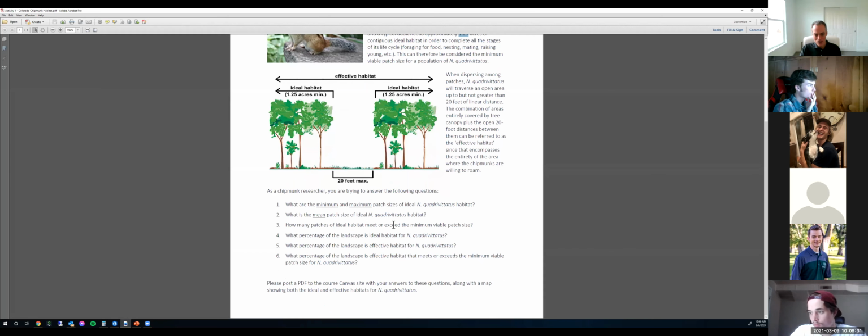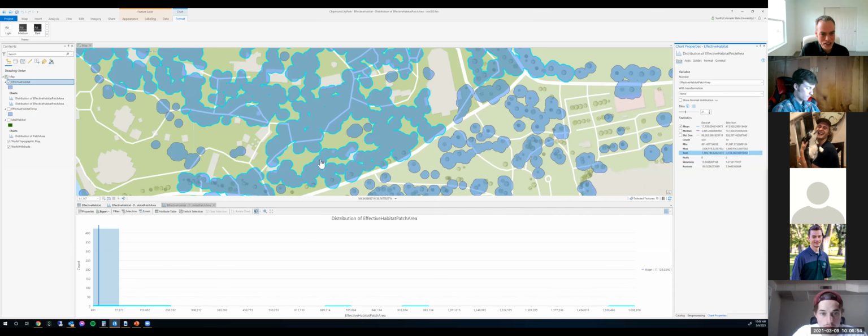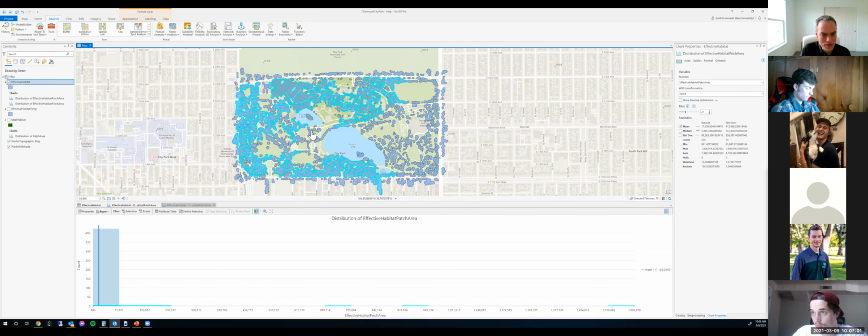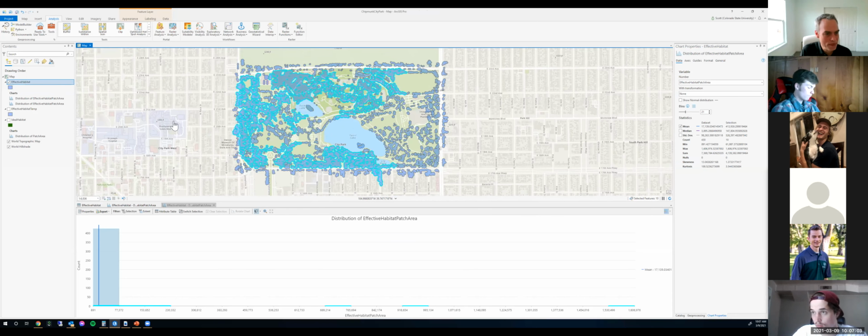What I would like you to do is post your answers to all of these questions that you got for your specific data set, in terms of what you selected as your tree canopy area and what you selected as your overall park area, along with a map that shows both the ideal and the effective habitats for N. quadrivitatus. So if I go back to ArcGIS for the map, all you're going to do is zoom out. I would just make it one map total.